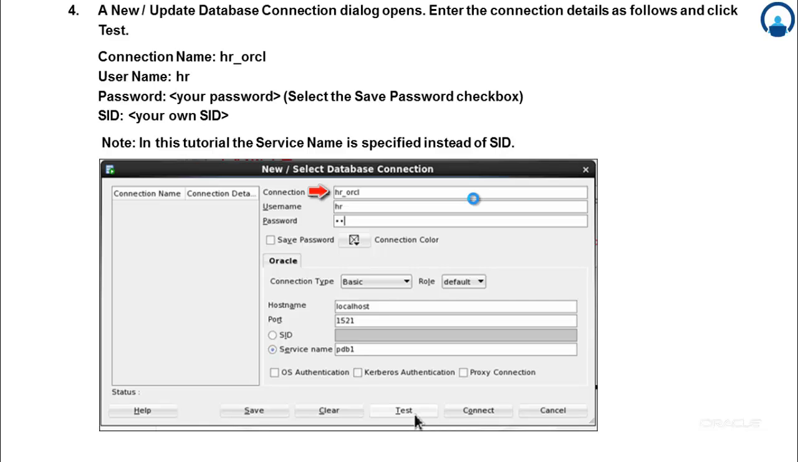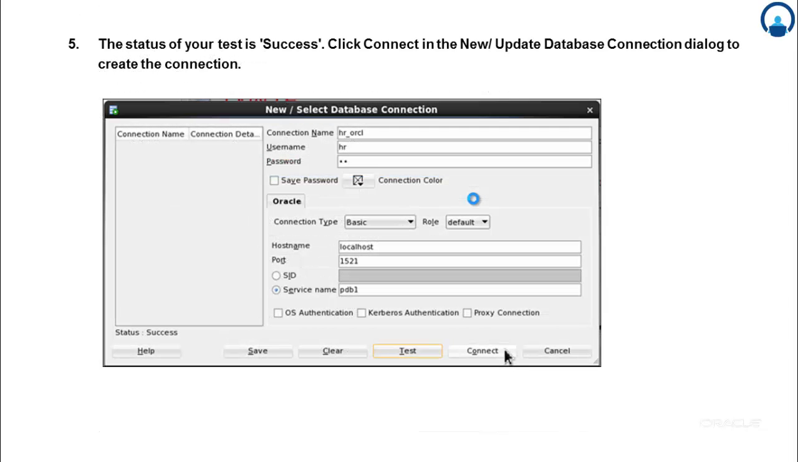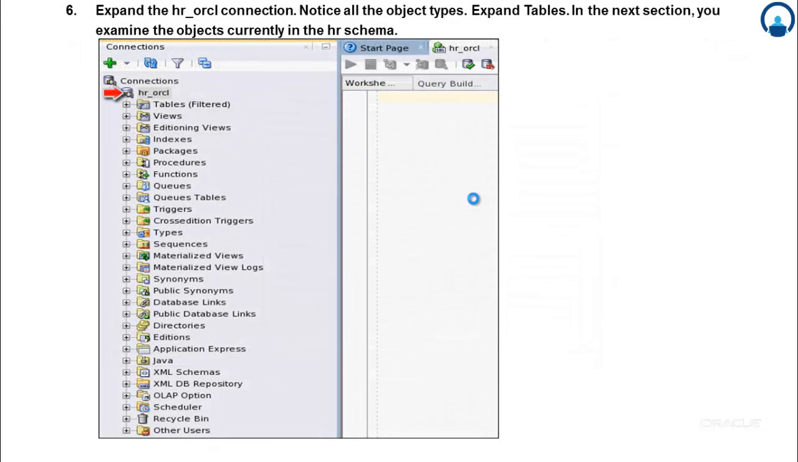Connection name is HR_Oracle. Username is HR. Password is the same password that was created when you created the HR user. Select the Save Password checkbox and use the service name PDB1 in place of the SID. Click the Test button. The status of your test is shown as success above the Help button. Click Connect in the new Update Database Connection dialog to create a connection. Expand the HR Oracle connection. Notice all the object types. Expand tables. In the next section, you will examine the objects currently in the HR schema.